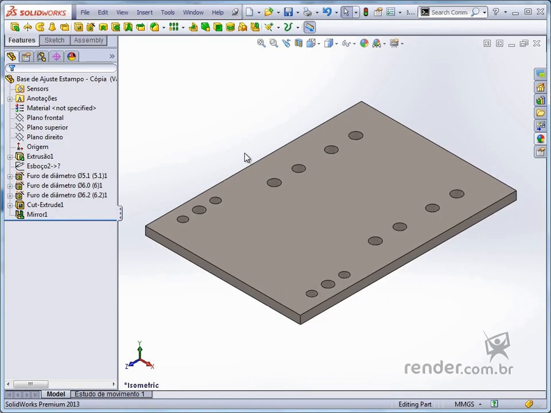Explore the options of this command by applying it to other parts. We finished this lesson, where we learned to use the command mirror, that allows us to create mirroring geometries in an agile and practical way, contributing to faster and more efficient modeling.